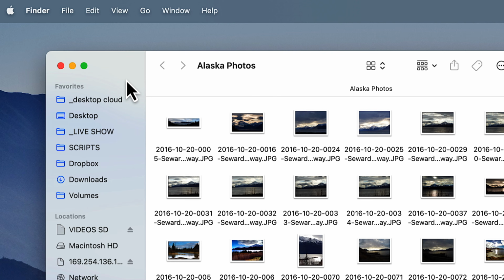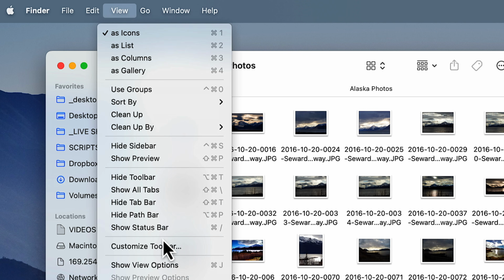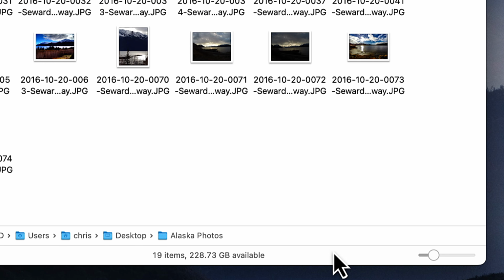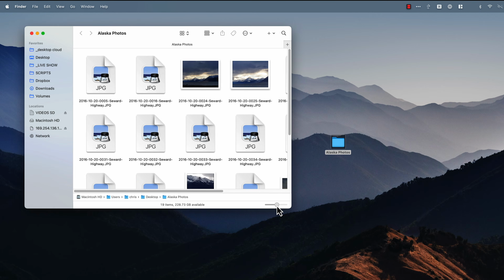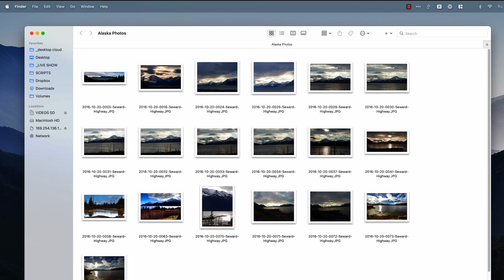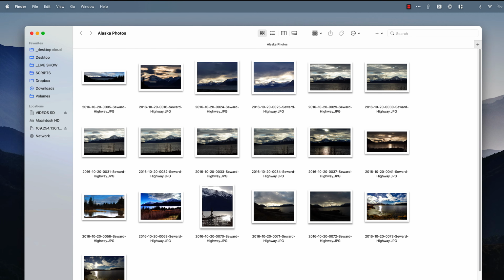What you want to do in Finder is go up to where it says View, Show Status Bar. You see that? Look at this. You see what it put down here? And look at this little slider. Now you can see them much larger. Look at that. Isn't that awesome?